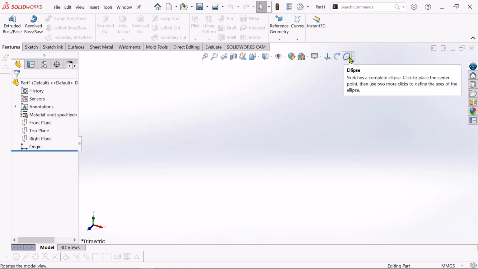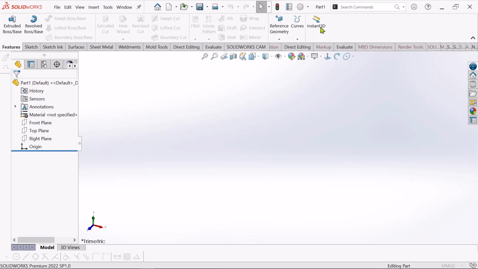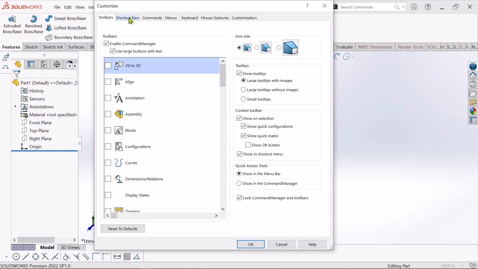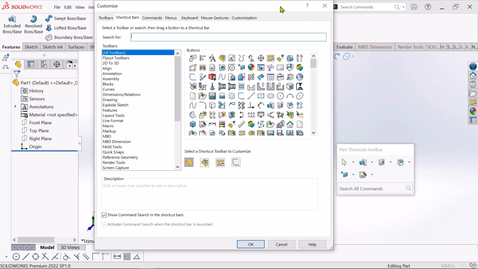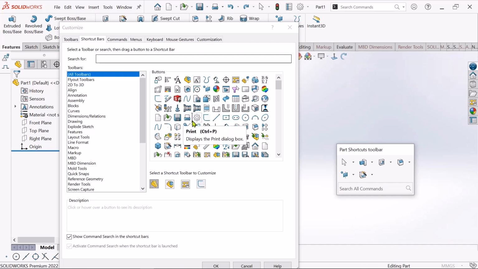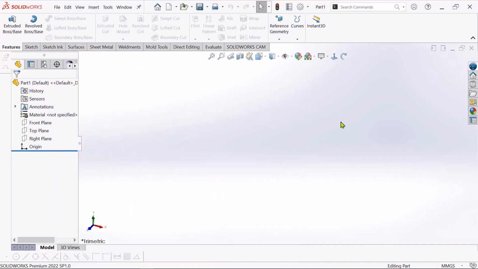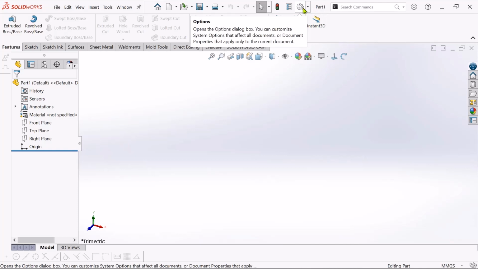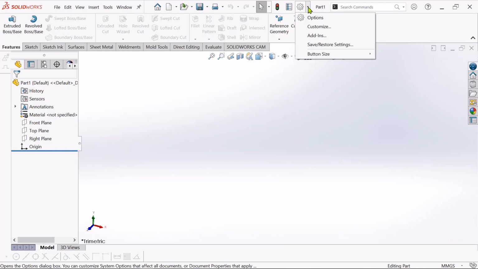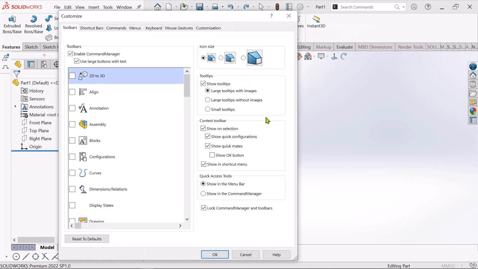Now see, it is visible. If you want to remove this, again go to this and click Customize, then click this shortcut bar, and again click this and drag it to any point. Just click and click OK. Yes, again click this and click Customize. At first you have to customize. Just click this Customize, and there are many options.